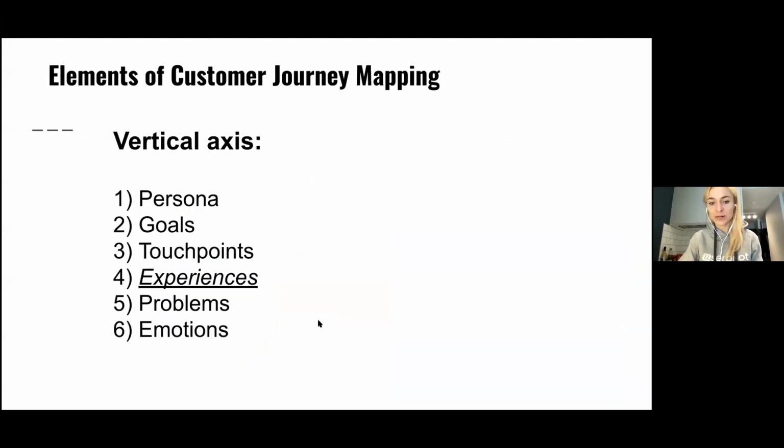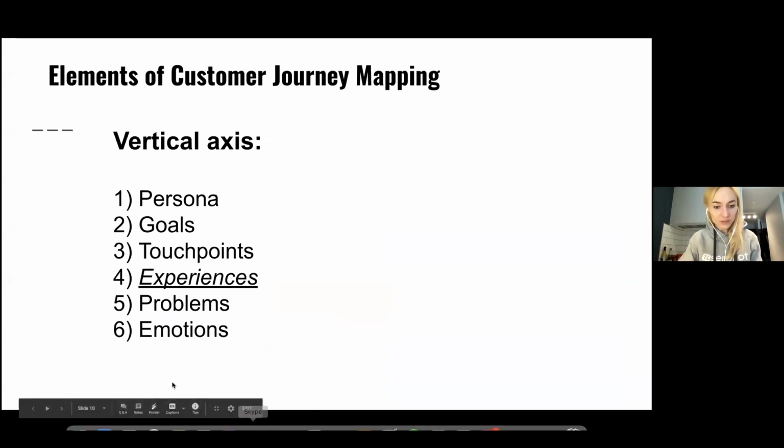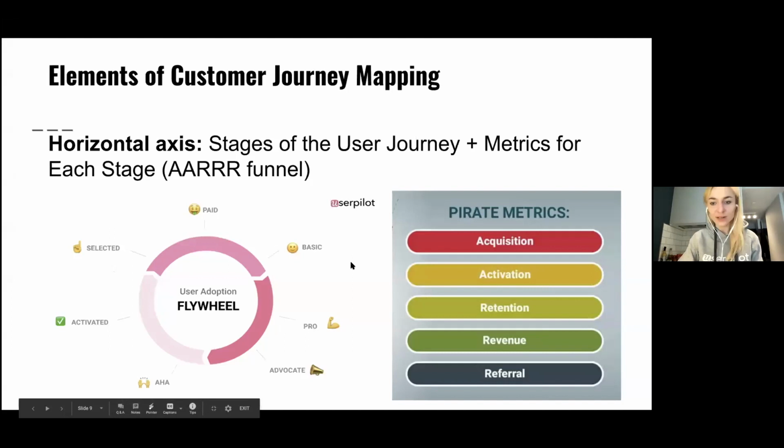The pirate metrics, we probably all know. Gosh, I need to move one slide back. I misclicked here. So acquisition, activation, retention, revenue, and referral. We will be looking at these metrics across the user journey and how the experiences we will be building are going to affect these metrics.